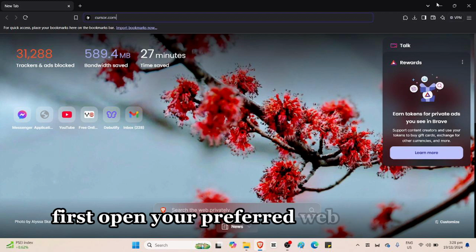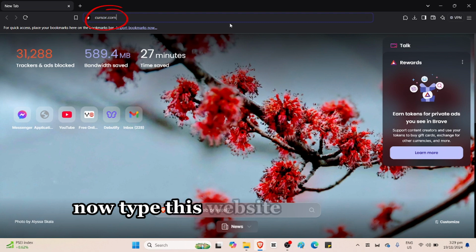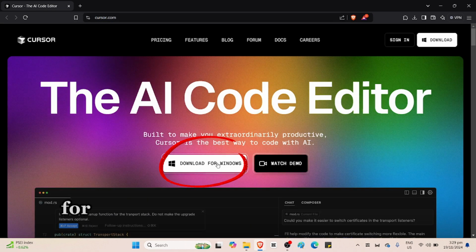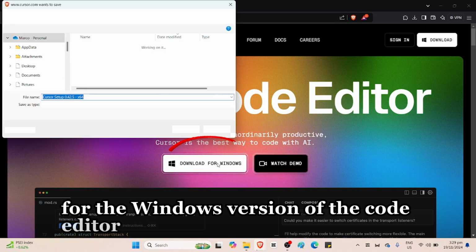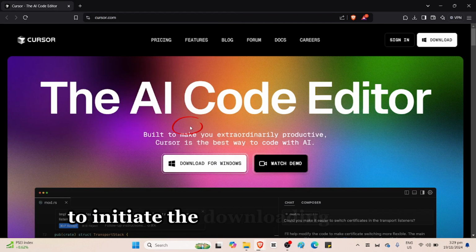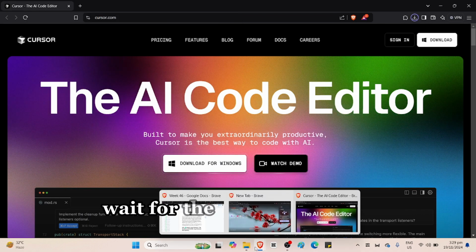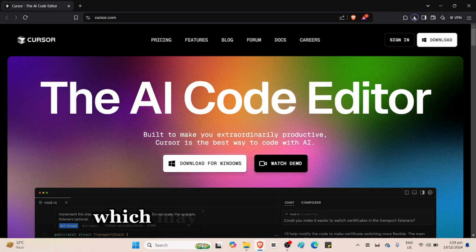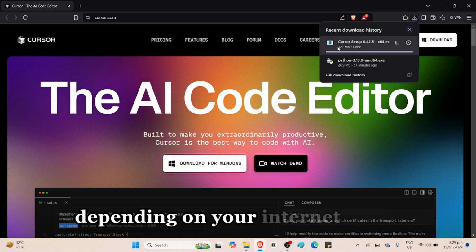First, open your preferred web browser. Now type this website. Look for the download link for the Windows version of the code editor. Click on the download link to initiate the downloading process. Wait for the file to complete downloading, which may take a few minutes depending on your internet speed.